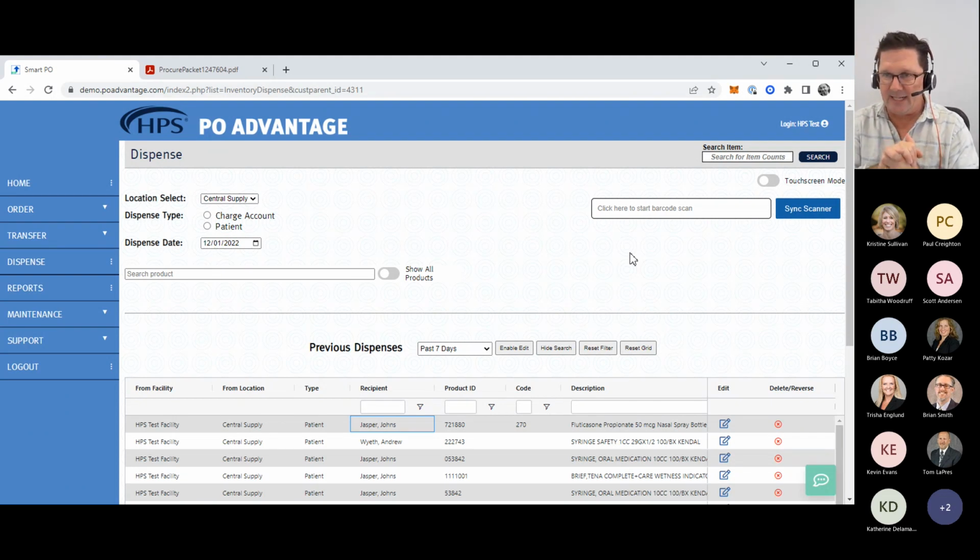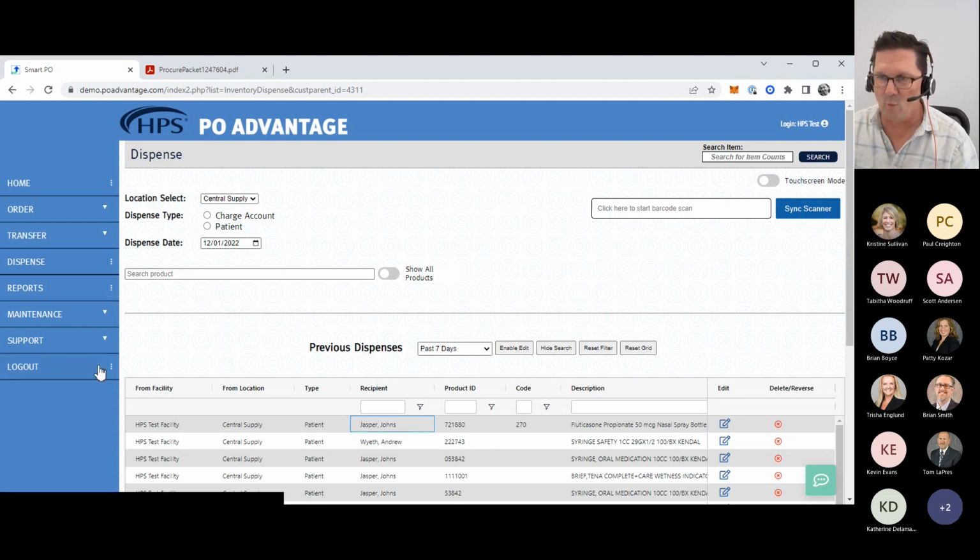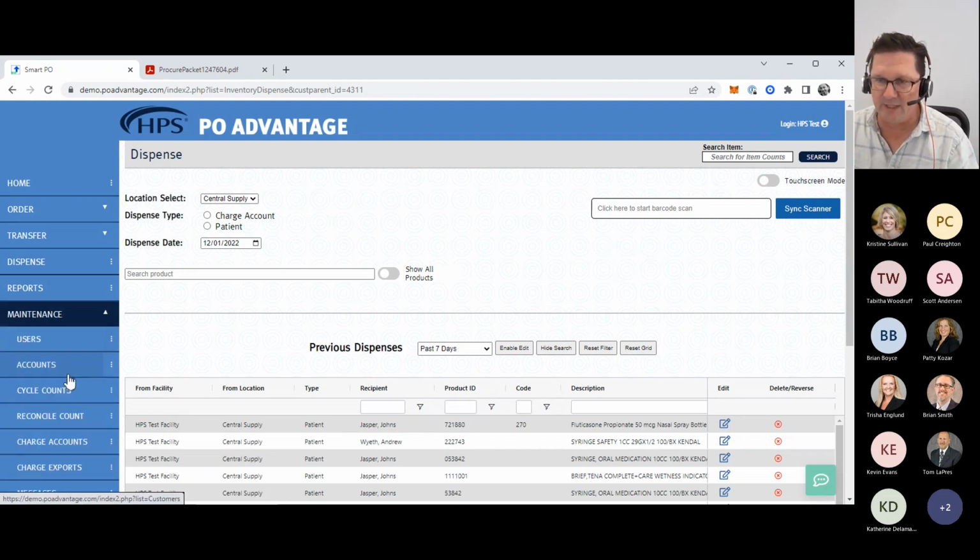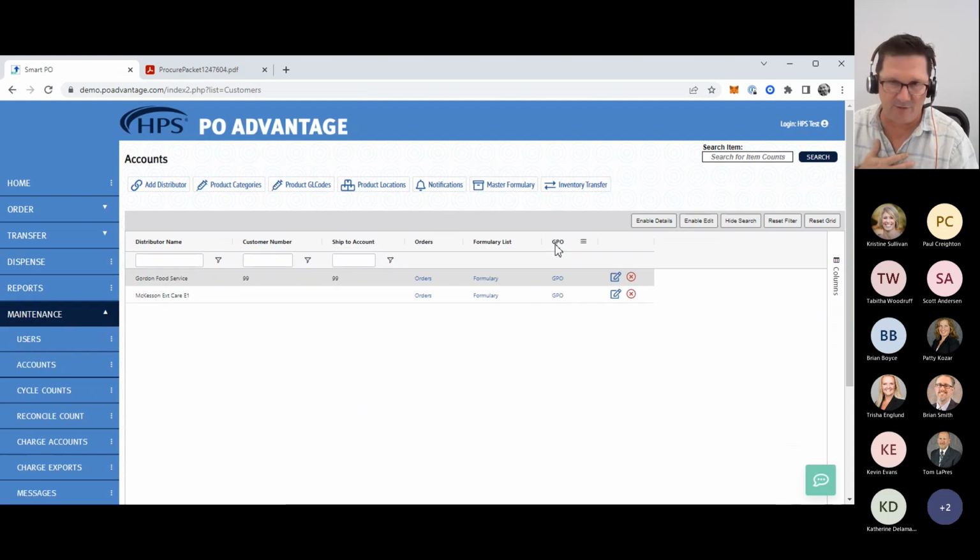Okay, let's move on now to a couple of other pieces. I want to show you the item master and how that is managed. One of the things that we really pride ourselves on is our implementation process. And so what we do typically is we do a discovery phone call with your organization.